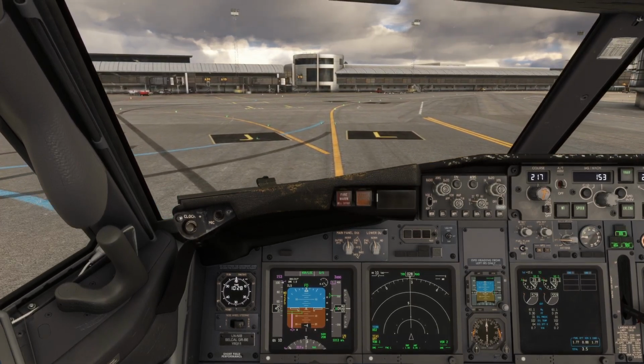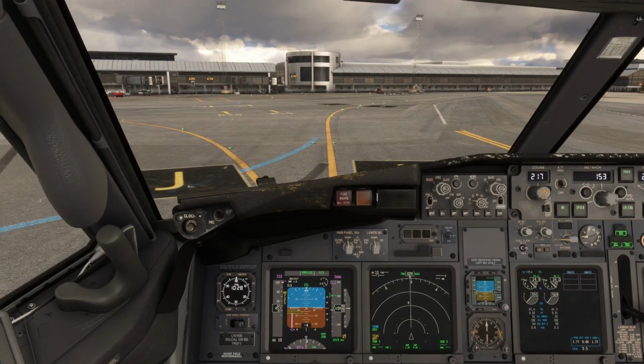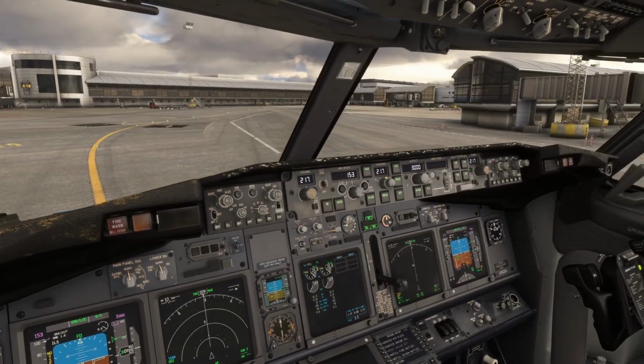So Alpha 6 is going to be one of the stands right here. You can see some ground vehicles there.